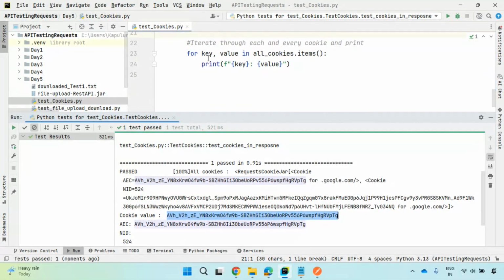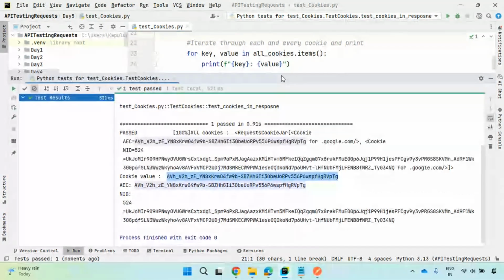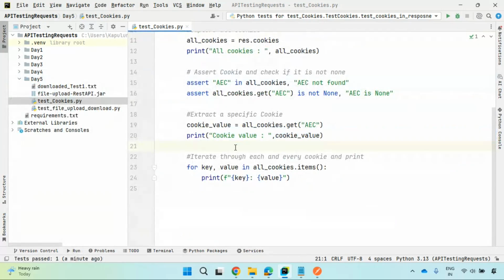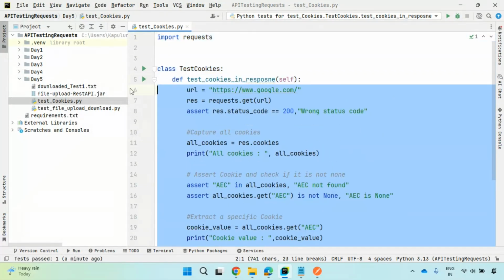After that, I'm accessing each and every cookie with a key and value pair. So this is key value. Only two cookies you have at this point of time, and those two have been accessed successfully. This is how we can work with response cookies.